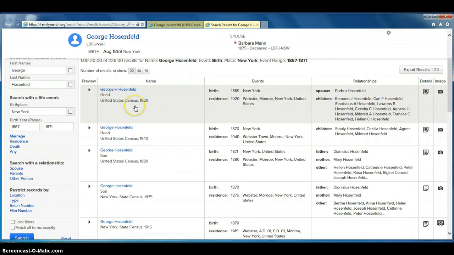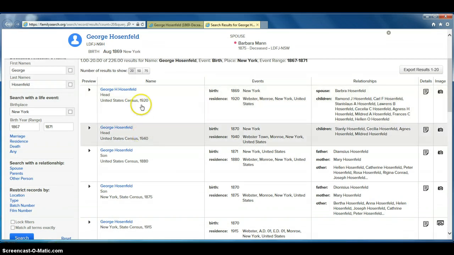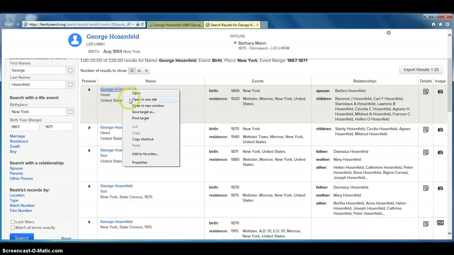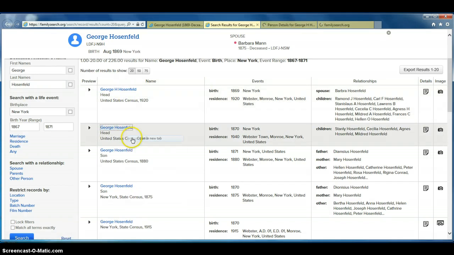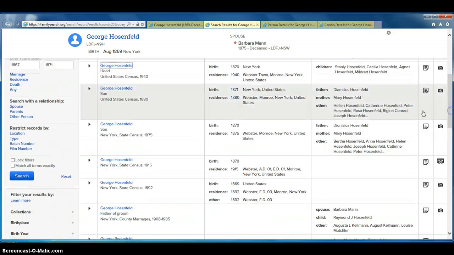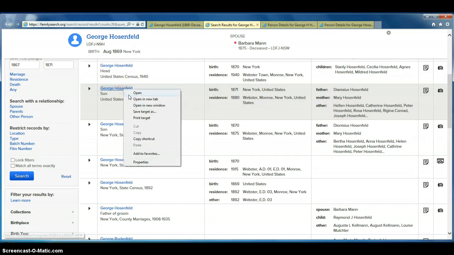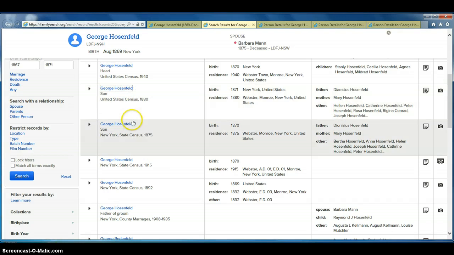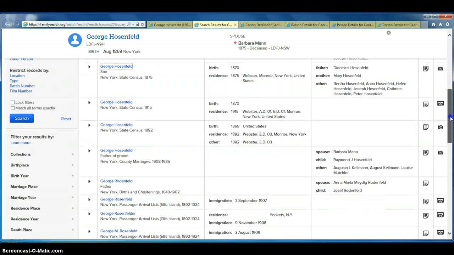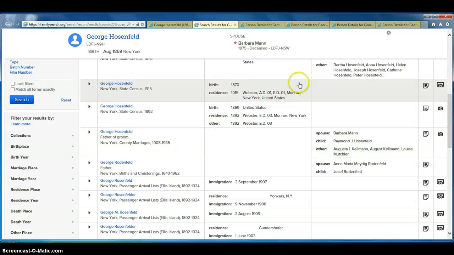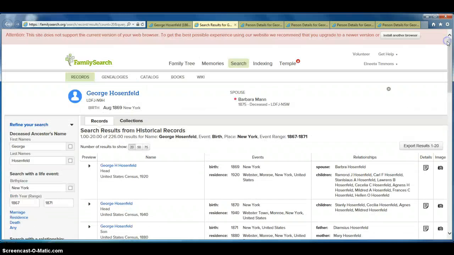We have this 1920 census, 1940 census. Both of those I think I've already attached, but just for fun, we'll open those in a new tab. And then we have here an 1880 census where George is the son. It looks like our family, and now we're going to have his parents and his siblings. So we'll open that up in a new tab. And then here we have an 1875 census record for George. Gosh, it looks like we've got not lots of fun records here. So let's just take those couple so far and see where we're at.